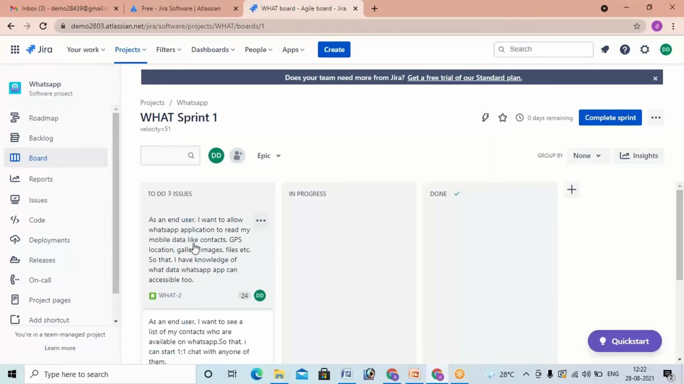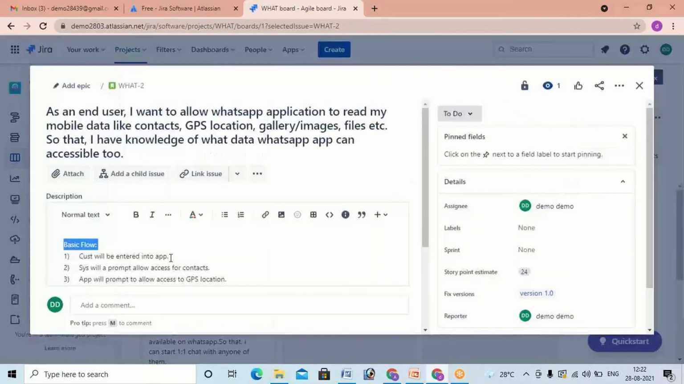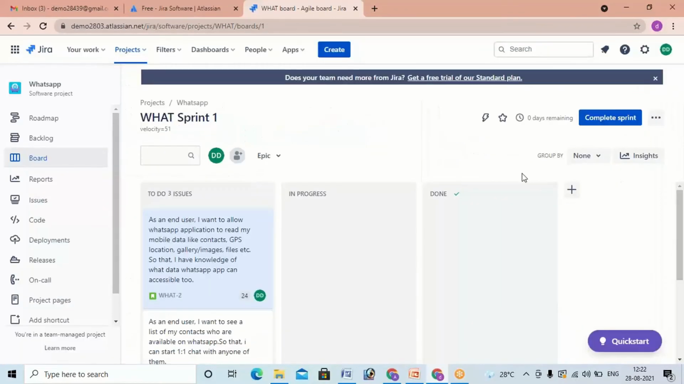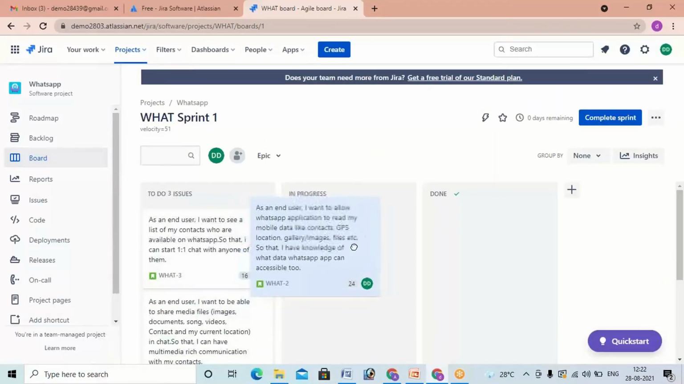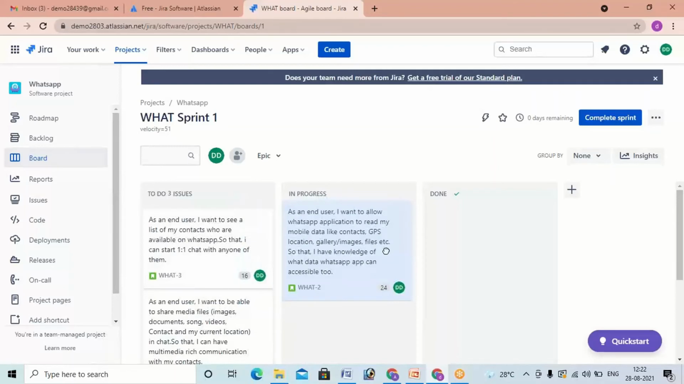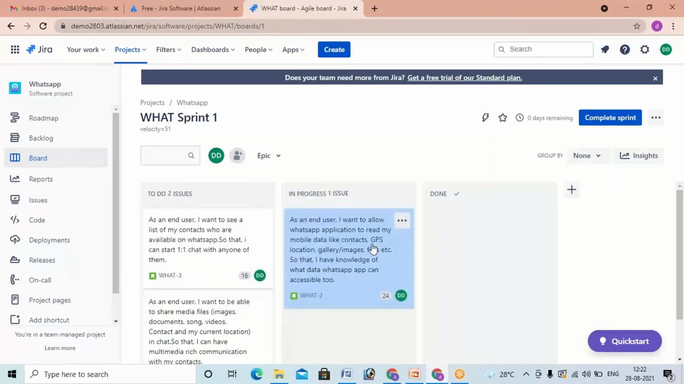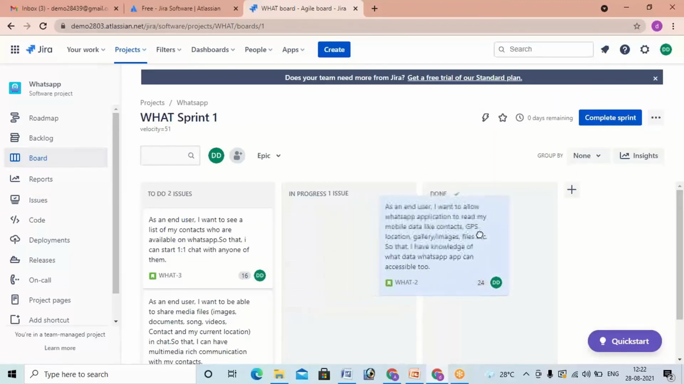So now let's start it. Just push this to In Progress. Select, drag and drop it here, which means the technical team has started working on it, the designing part, developing part and everything. If it has been completed, they are going to move this to the Done position.